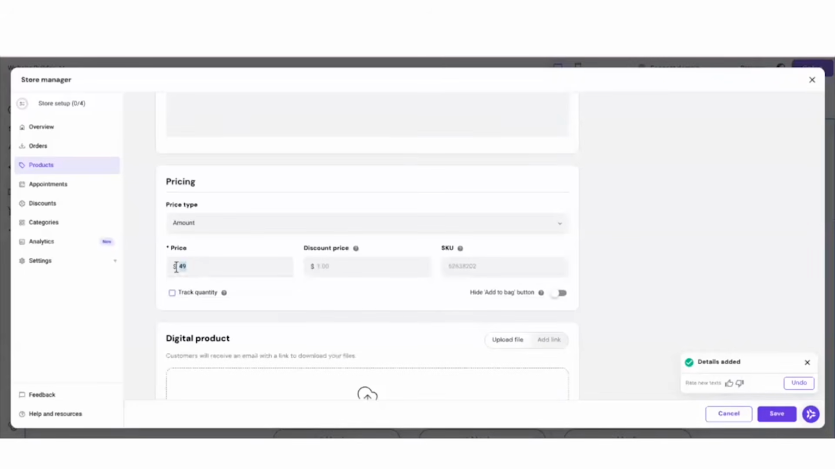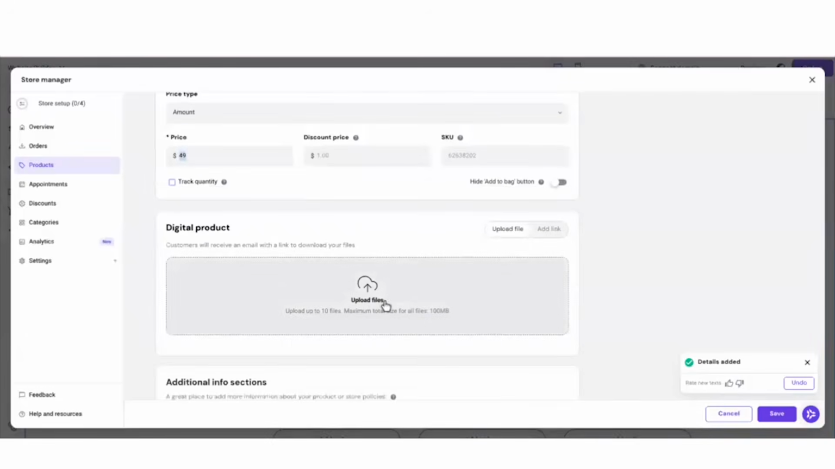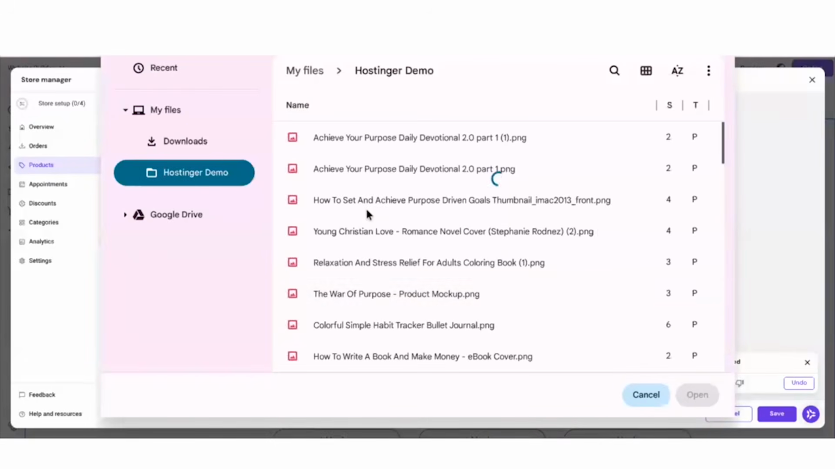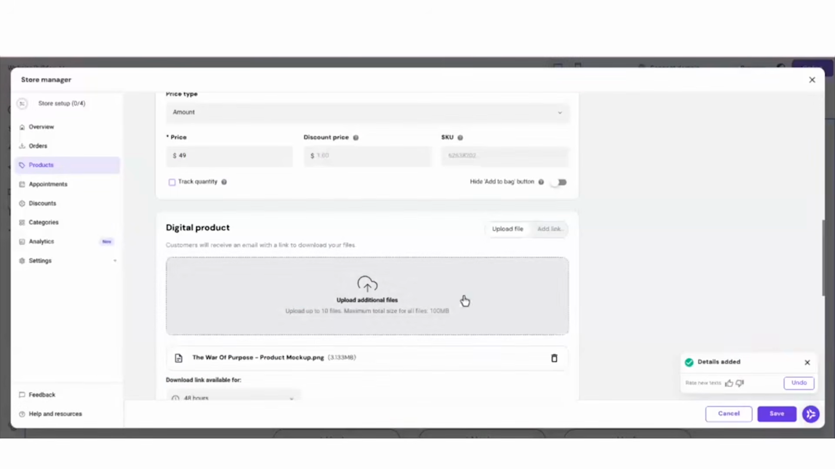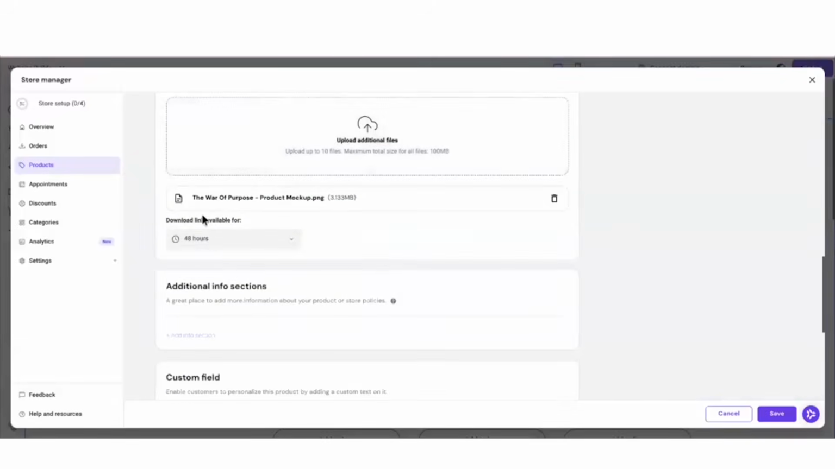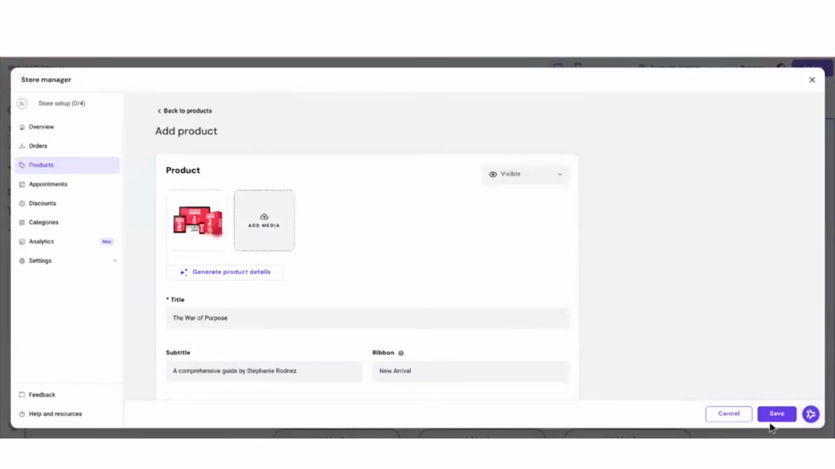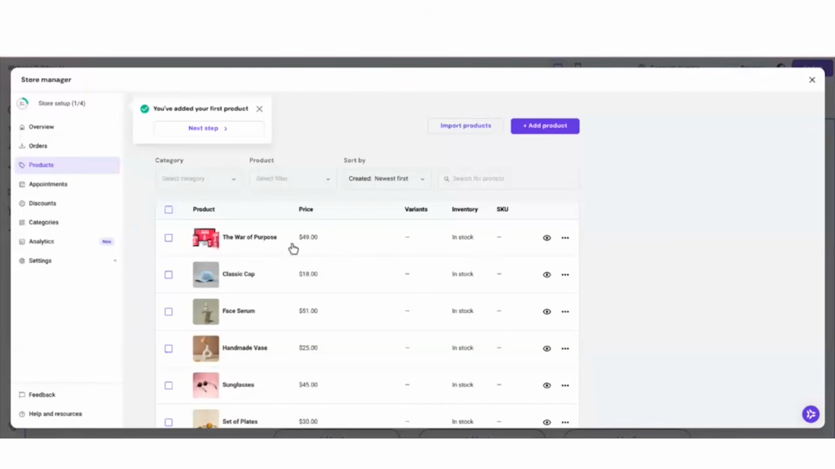Go ahead and set your pricing. $49 is excellent. And then here is where you would actually upload your digital file, which would be your ebook or your bundle, whatever you created. And then I like to let my download links be 30 days. And then that's it. Go ahead and click save. And just like that, your product is for sale.